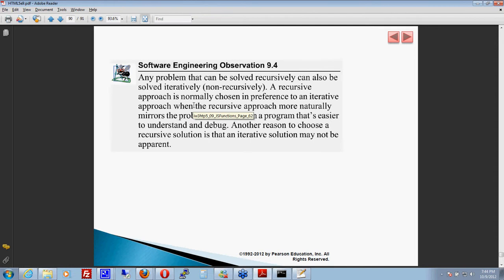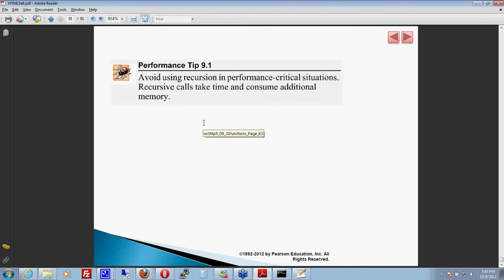A recursive approach is normally chosen in preference to an iterative approach when the recursive approach more naturally mirrors the problem and results in a program that's easier to understand and debug. Another reason to choose recursive solution is that an iterative solution may not be apparent. It may be more difficult. However, you really want to avoid using recursion in performance-critical situations, because recursive calls take time and consume additional memory.